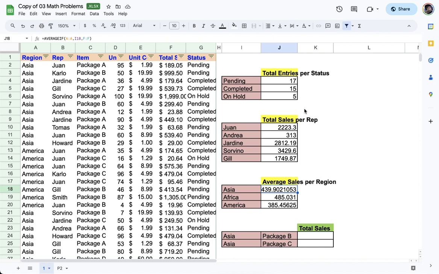Now, later, in the lifetime of Google Sheets or Excel, it invented more functions, and it realized that COUNTIF, SUMIF, and AVERAGEIF are actually quite limited. You can only accommodate one column of criteria. So what if I have two?